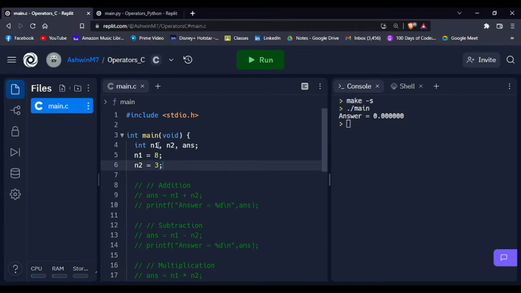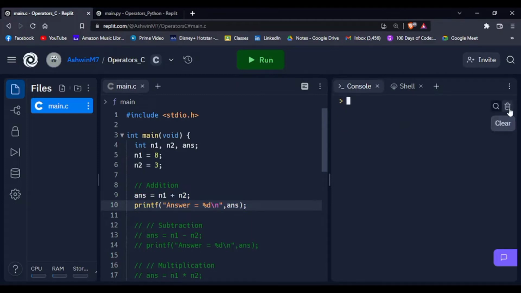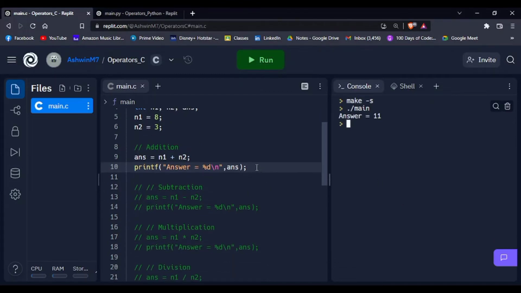Firstly, I have made three variables here, n1, n2, and ans. Ans stands for answer. And I've just given two values for n1 and n2, 8 and 3. First, we'll be checking out the addition operator, which is basically just, as you know, a plus. And let's clear this out and just run this. You can see that n1 plus n2 gave us the answer 11. This is pretty much simple, nothing new here exactly.